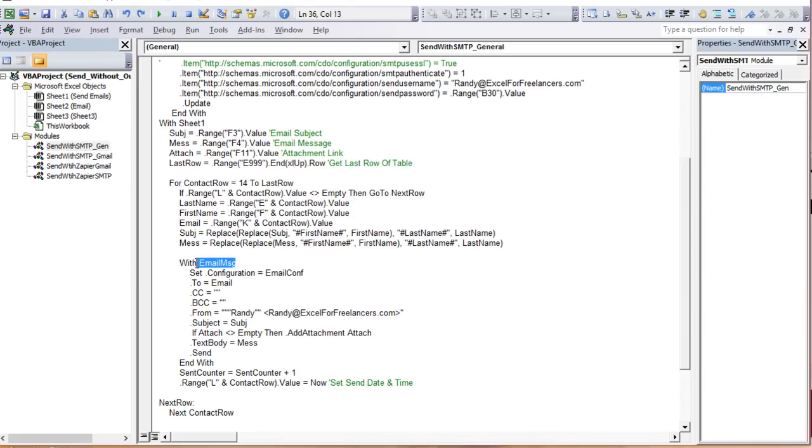So here with the email message, remember we've set that up here. We're going to set the To as the email. We won't be using any CC or BCC, but you can use that, so I've left them here. From, you'll want to customize this. Who's it from? In this case, I'm just going to use mine. The subject. And then for attachments: if the attachment is not empty, remember we've defined it right here under F11, saying basically if F11 is not empty, that means we do, then add attachment.